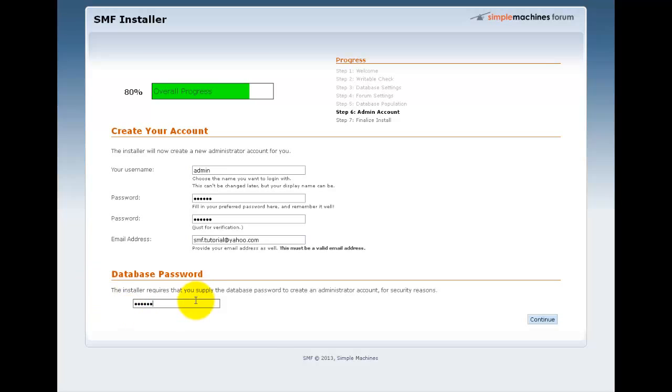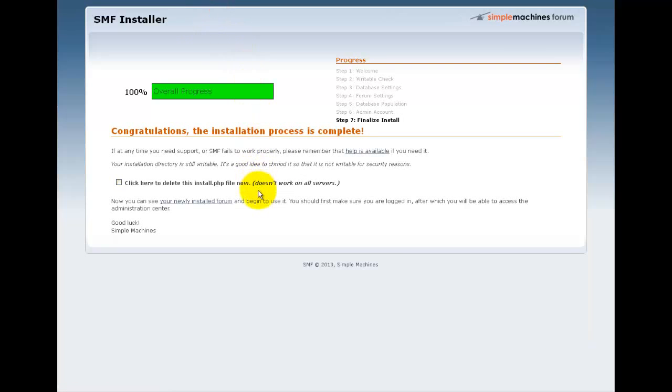Okay, once the database password has been typed in, I can click on continue. And basically this will bring me to the final page here, which is finalize install, step number 7. Alright, so we can see that the overall progress has been completed to 100%, and it's saying congratulations, and giving some information here as well.